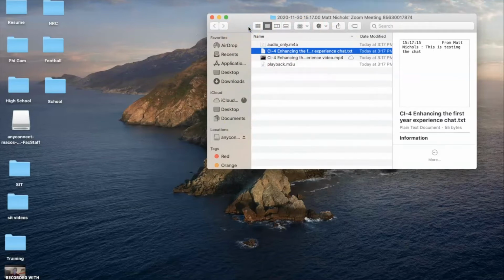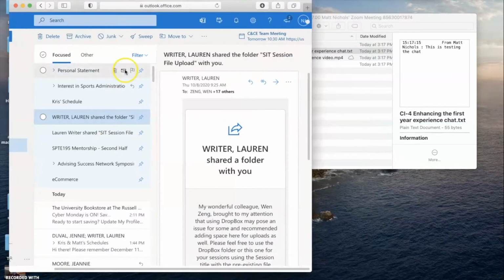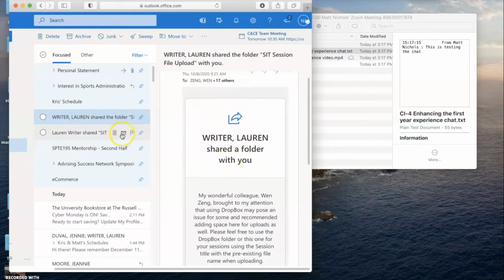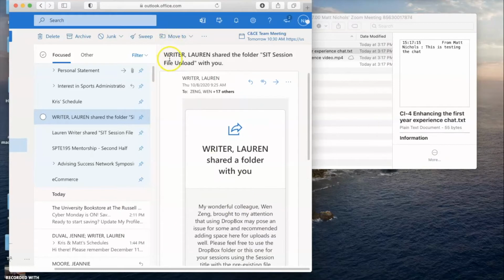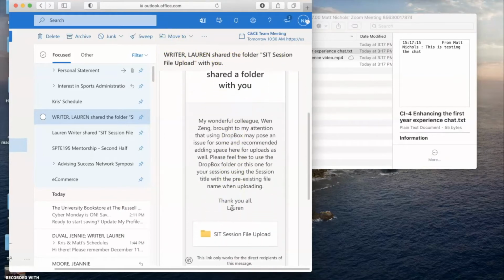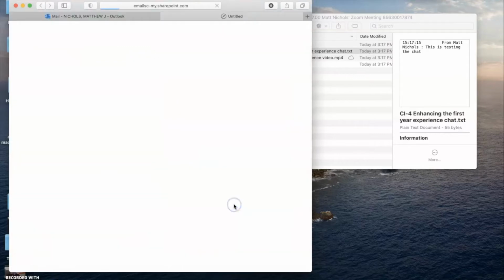So once you're ready to upload, you're going to check your email, and you should have received an email from Lauren. There should have been 2 emails actually, one for Dropbox and one for OneDrive. We prefer you use the OneDrive just because it's easier for us, but if you need to use the Dropbox, it's completely fine. I'm going to walk through the OneDrive right now. So again, it looks like this. Lauren Ryder shared the folder, SIT session file upload with you. And then you're going to come down here and click on open.